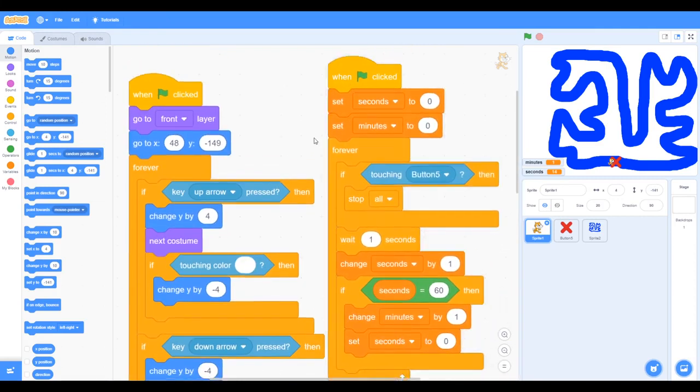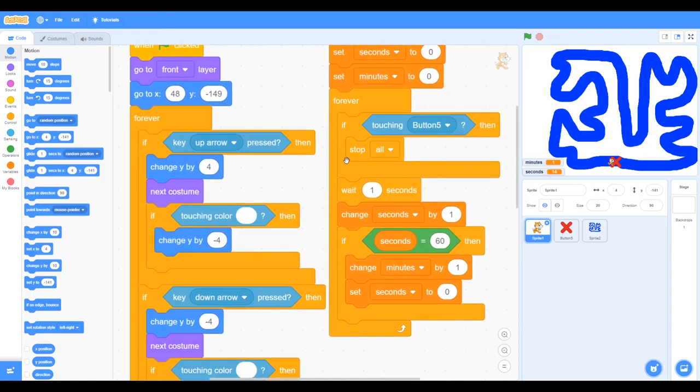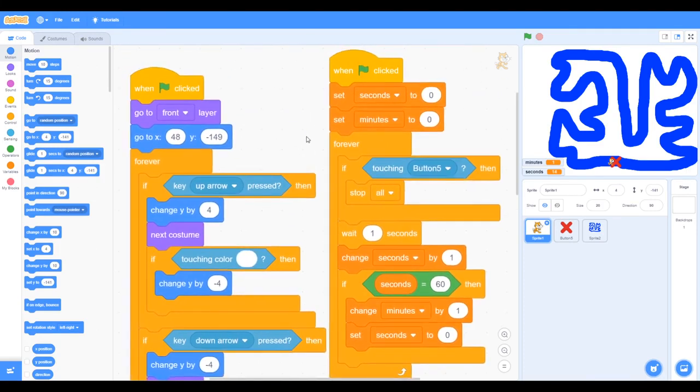So we had seconds and minutes. We stopped all when we get to the finishing line or cross, and to create the clock we used a wait 1 second and change seconds by 1. So the game waits 1 second and then adds 1 to the seconds variable. And finally, to add minutes to the clock, we just add this if statement. When seconds equals 60, it goes back to 0, and we change minutes by 1. So there's the final code from our task 8, the race, where we reused our code from the previous task.